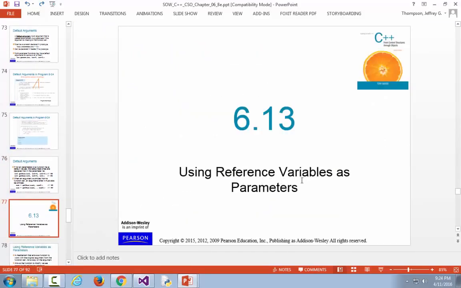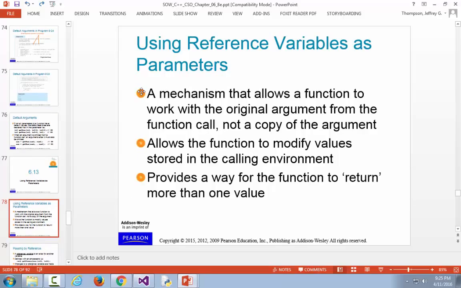Using reference variables as parameters. Now we're getting into some abstract stuff here. A reference variable, normally if I pass a variable in, I'm passing in a copy of the variable. It's like I wrote a name down on a piece of paper and then I gave it to you. You have the copy of it. I still have the original. You could turn around and tear that paper up and write something else on it. It doesn't matter. I still have the original data.